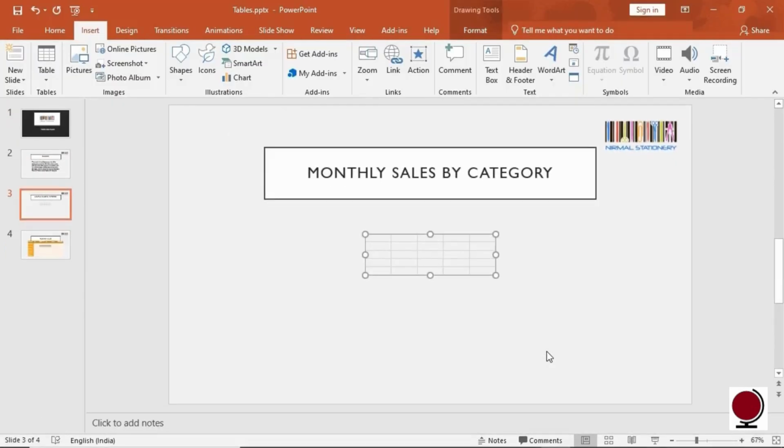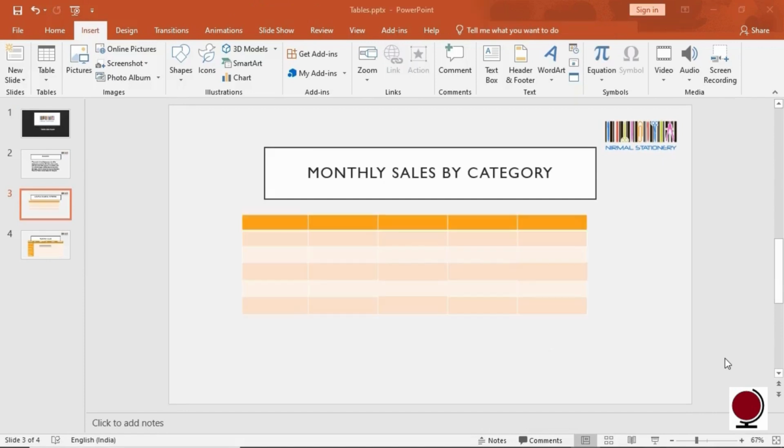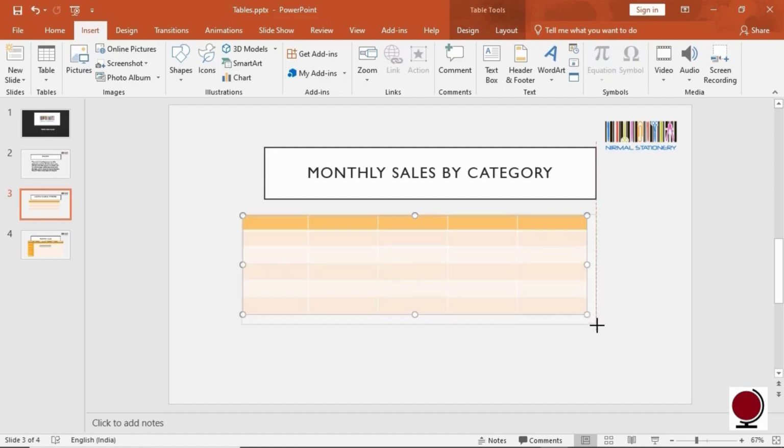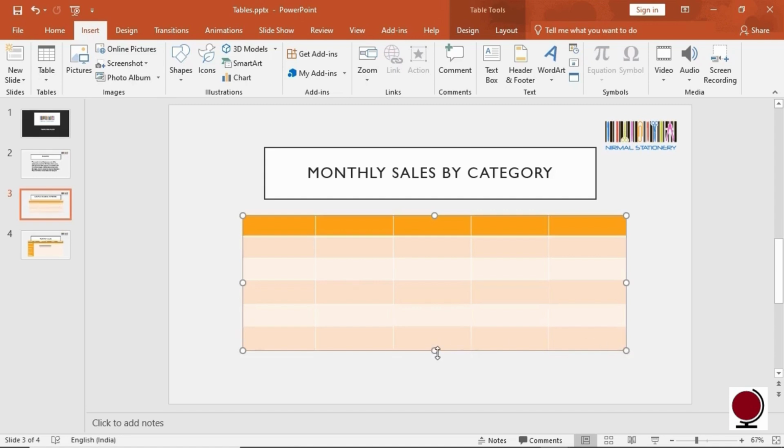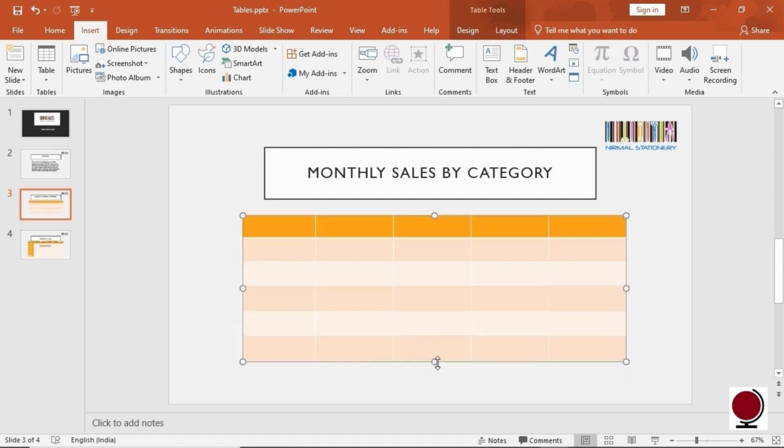PowerPoint includes several options for moving, resizing, and adding rows and columns to create a custom table. To move a table, click and drag the edge of the table. Click and drag the sizing handles to change the size of the table. You can continue to drag until the table is of the desired size. You can enter the text by clicking inside the cell and typing the text. You can use the Tab key to move to the next cell.